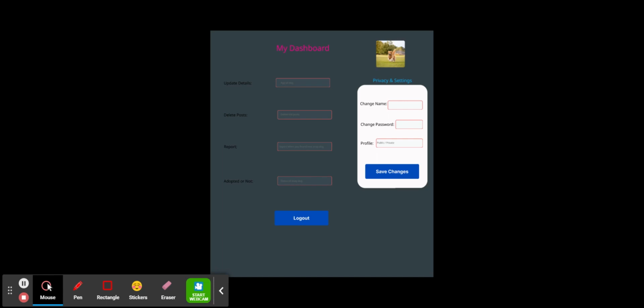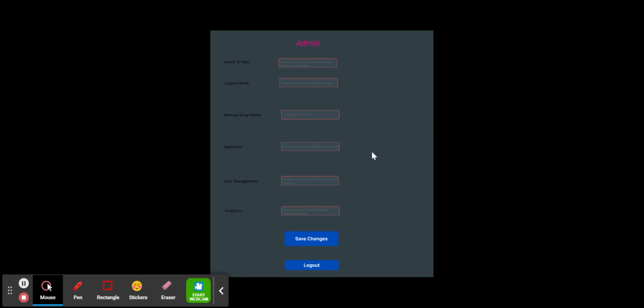And there goes the privacy and settings section. When we want to change the settings of our account, that means changing the name, and if you forgot the password, we can change the password. There is also flexibility that if our profile wants to be public or private, and after all these steps we can save changes and then go to the logout section. And the last section is the admin section, where the admin has the highest privileges.